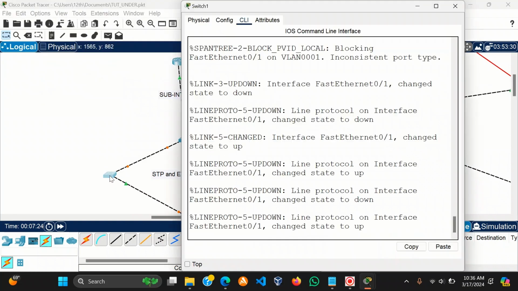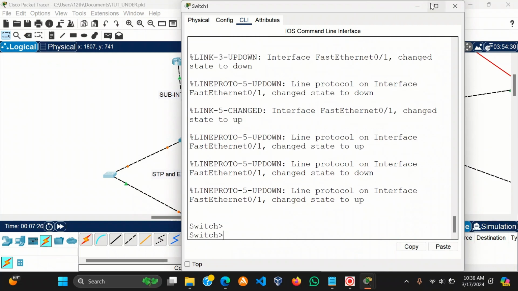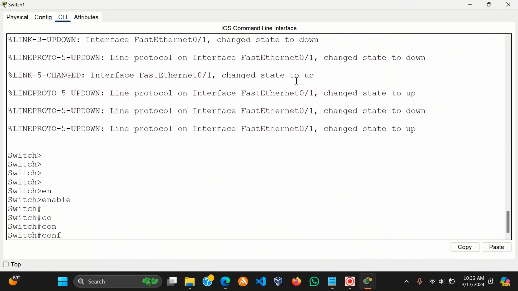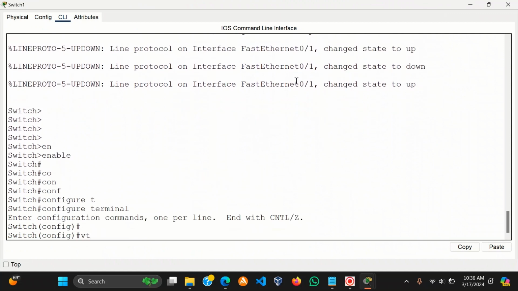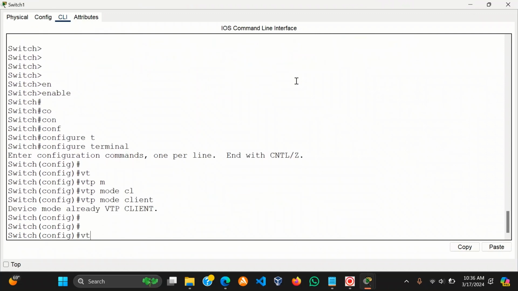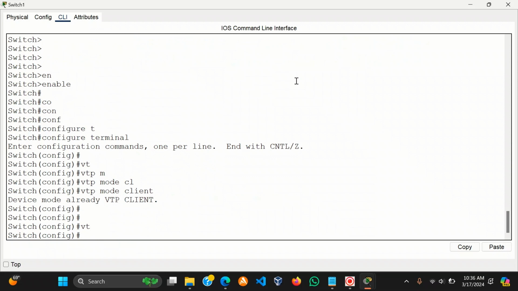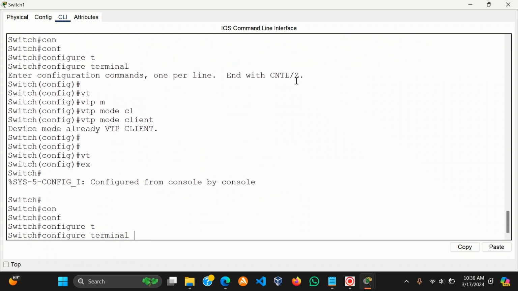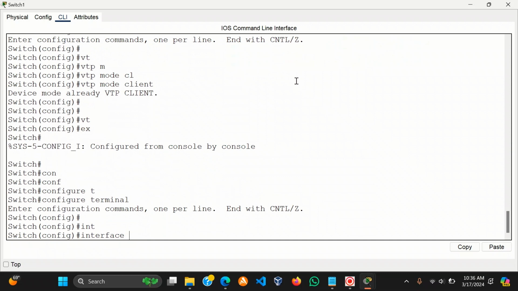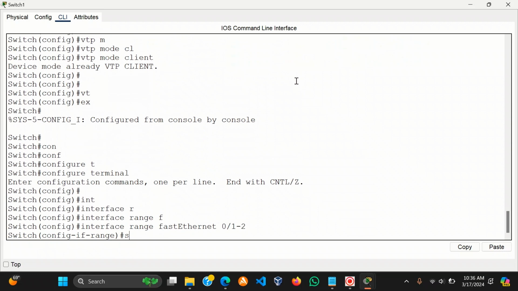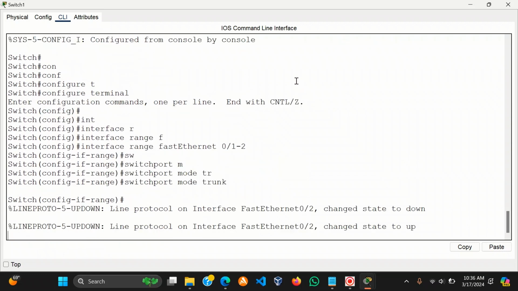So let's come here and make this switch VTP mode client. Enable, config, then VTP mode client. Let's check whether or not the VLANs are transferred. Before that, config, then interface range Ethernet 0/1 to 2, switchport mode trunk.